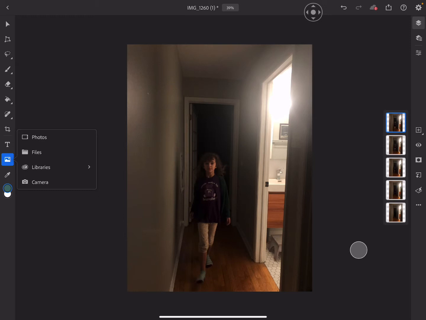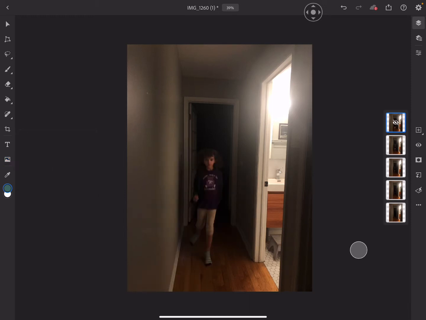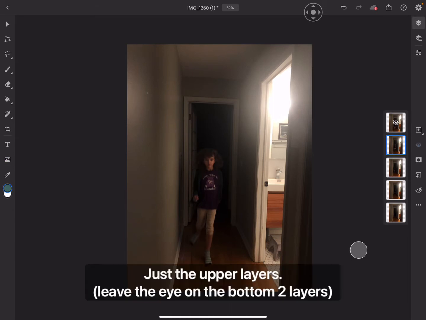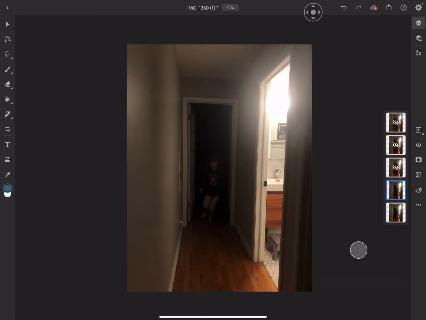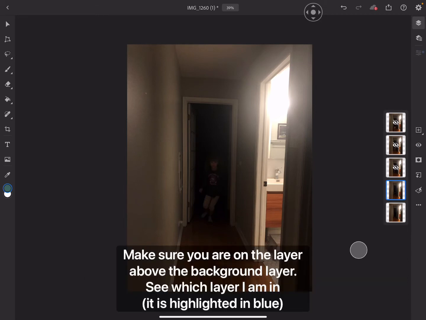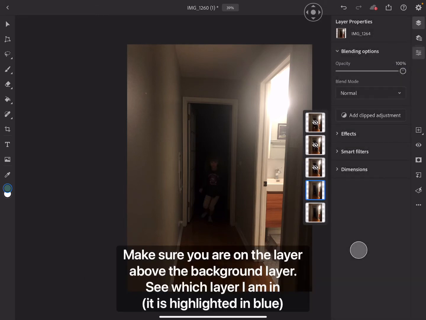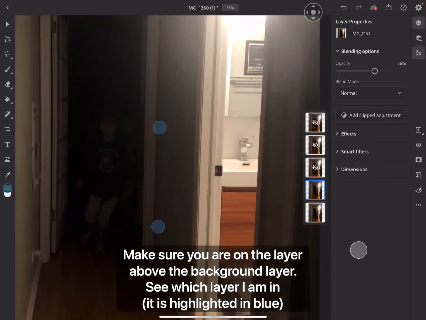What you need to do next, in order to make sure that you have everything lined up, is turn the eye off on each of your layers. So I'm going to turn the eye off, tap on each layer, eye off on each of these. Now I'm going to make sure that each layer is lined up with the background image. So up here, you've got your adjustments. I'm going to pull the opacity down a little bit so I can see the layer below.